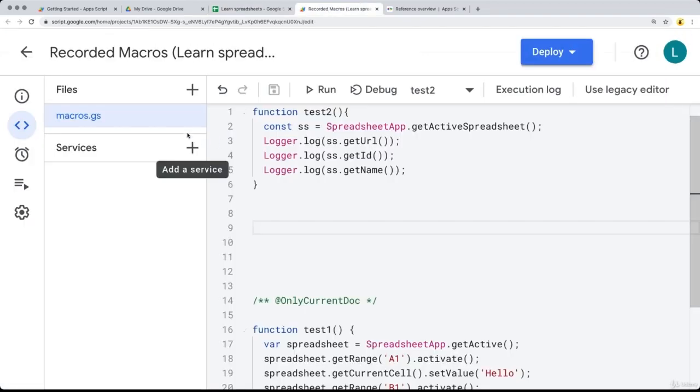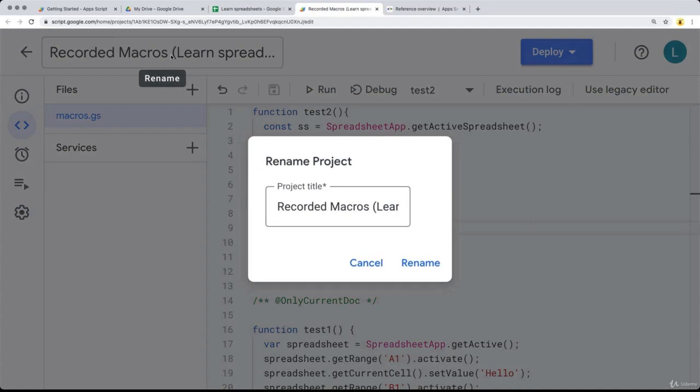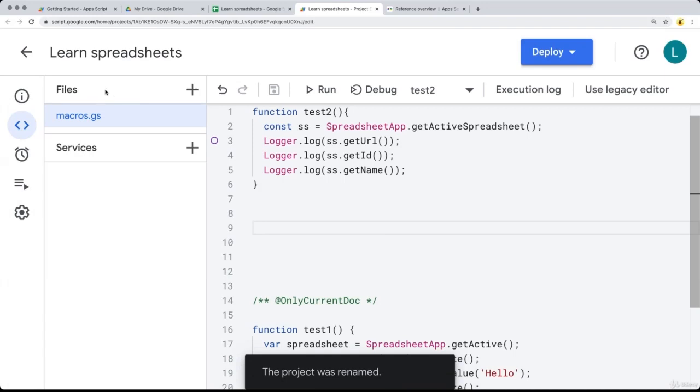So going into the script that we have, and I'm going to also rename it. So I don't have the recorded macros. I can have the learn spreadsheets and do a quick rename on the sheets.